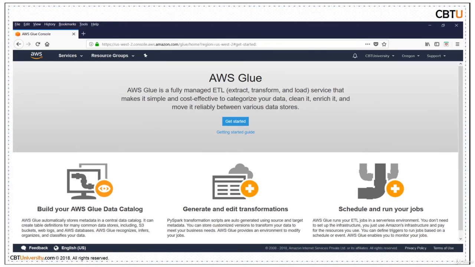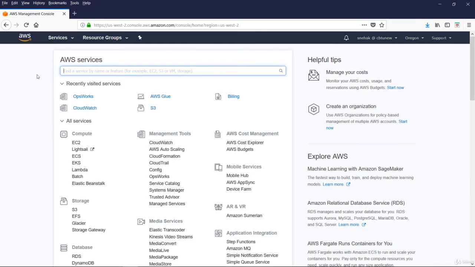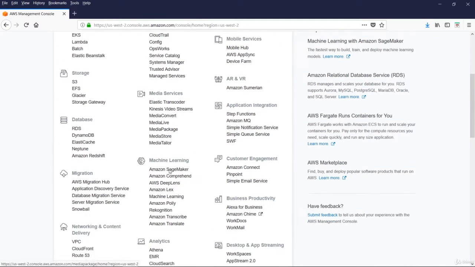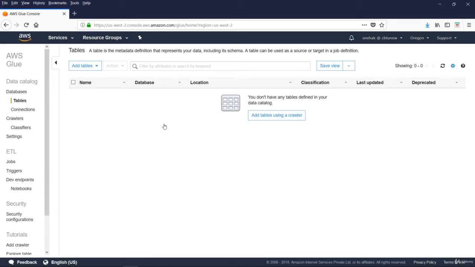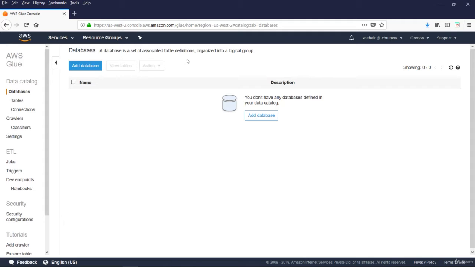Let us log into the console. This is the AWS Management Console. Search for Glue. AWS Glue is under Analytics. Select it. This is the AWS Glue console. A database is a set of associated table definitions organized into a logical group.